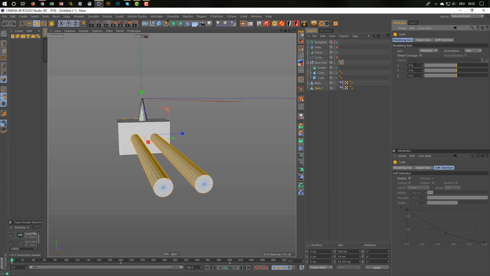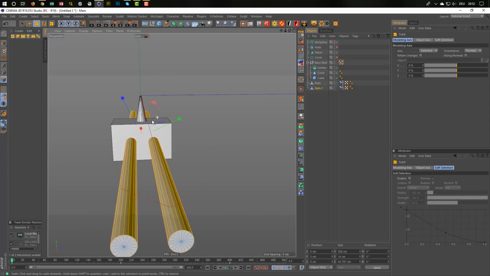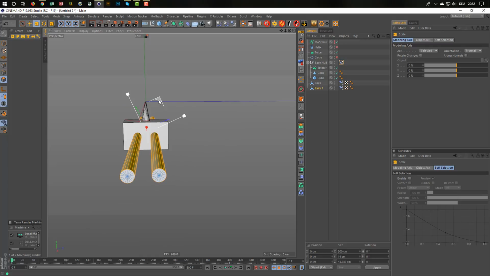But go to the modeling axis and go to normals. And along normals, let's see. That's a little weird. But let's see what it does now. No, okay, back. Along normals. And this works, but I see what a problem here. We are not optimized.